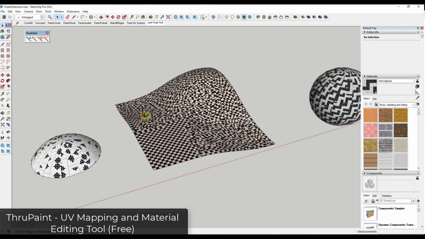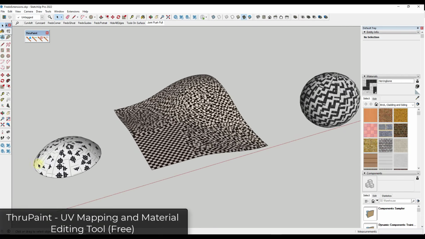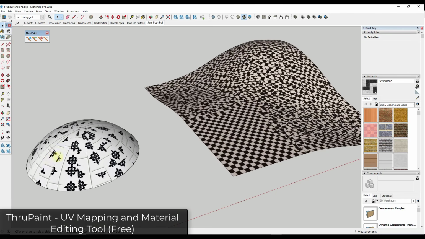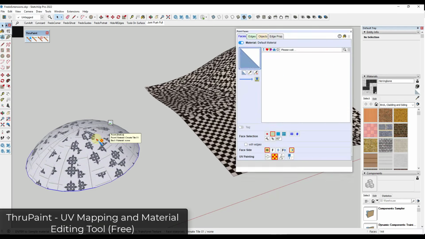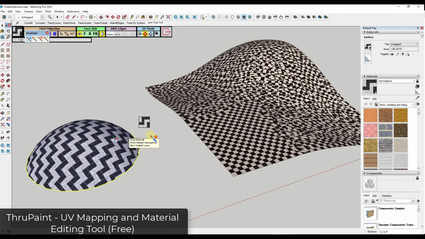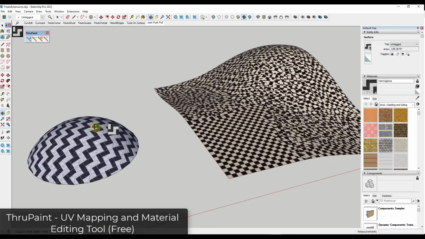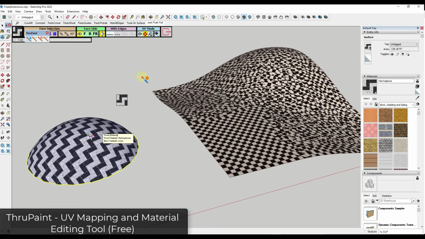All right, so ThruPaint is an extension that up until recently was contained in FredoTools, but it's now its own separate extension. It's currently free, at least through the 1st of February 2023, and then we'll see what happens. So ThruPaint is a tool that's designed to help you with mapping of materials inside of SketchUp. So notice how, for example, if I take this and apply a material with ThruPaint to this surface, it fixes the mapping of the object so that it fits on this surface properly.